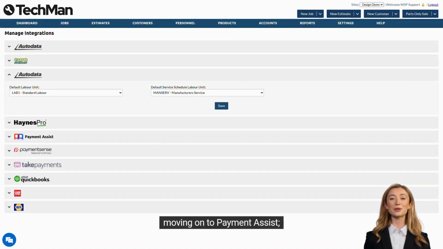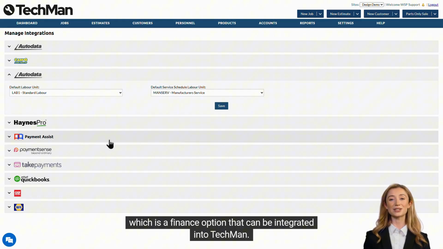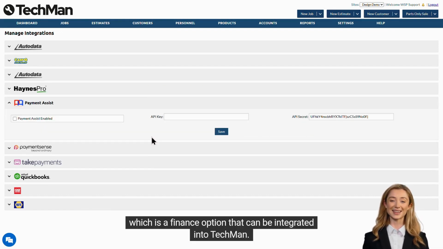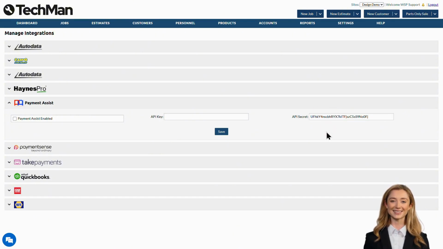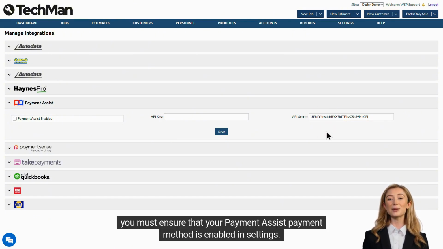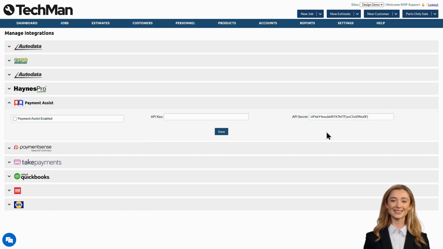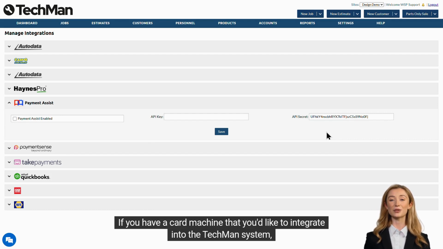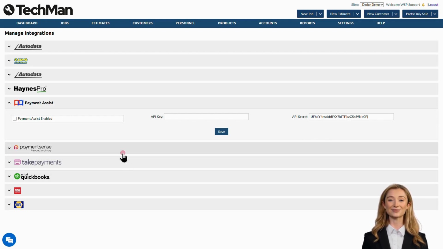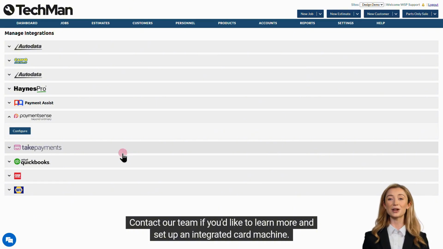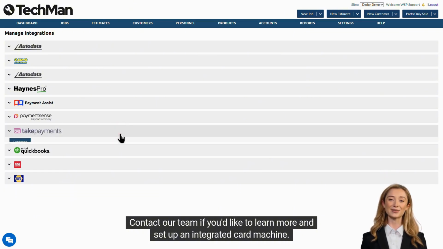Now, moving on to Payment Assist, which is a finance option that can be integrated into TechMan. If you have an account with Payment Assist, you'll be able to enter your API details in the integration here. However, you must ensure that your Payment Assist payment method is enabled in Settings. If you have a card machine that you'd like to integrate into the TechMan system, this can be done with Take Payments, Payment Sense, and Dojo. Contact our team if you'd like to learn more and set up an integrated card machine.